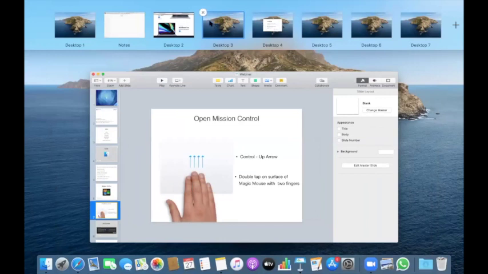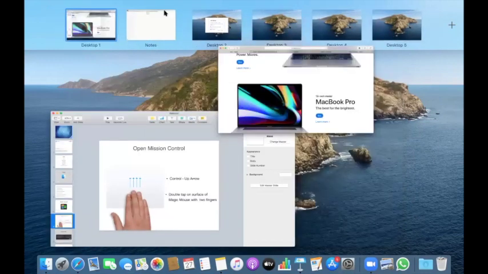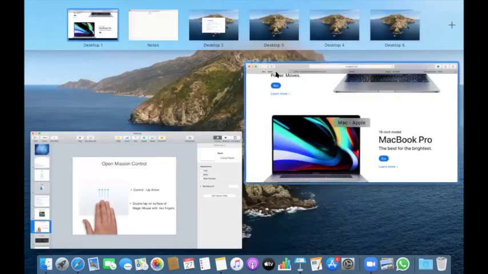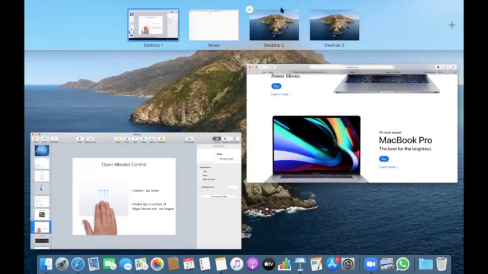When I try to close it, it automatically shifts to the previous desktop. It doesn't close the application. You can see, when I try to close desktop 2, I have Safari in it, so that Safari is automatically moved to the previous one. It doesn't close the application, it closes only the desktop.